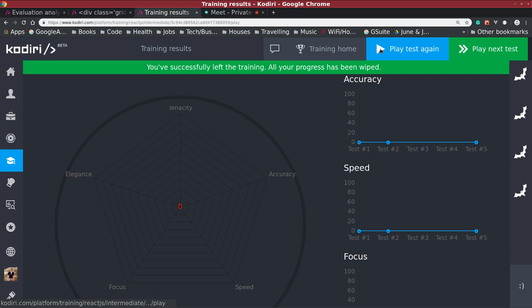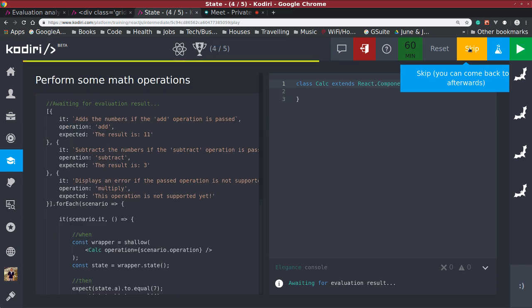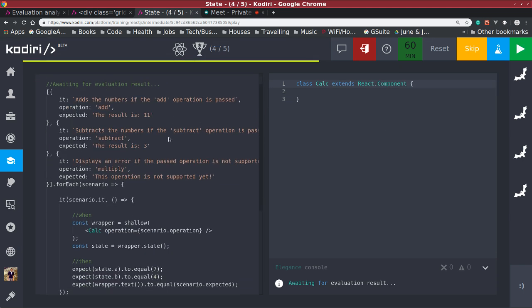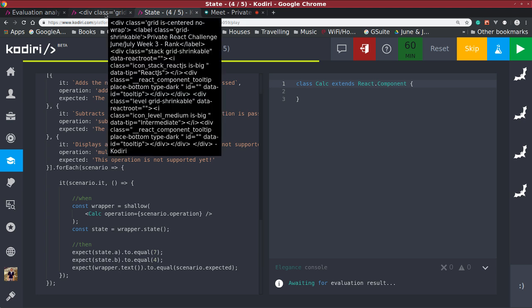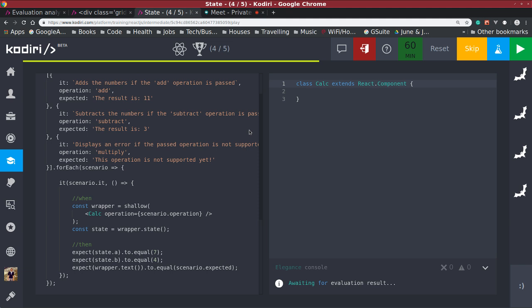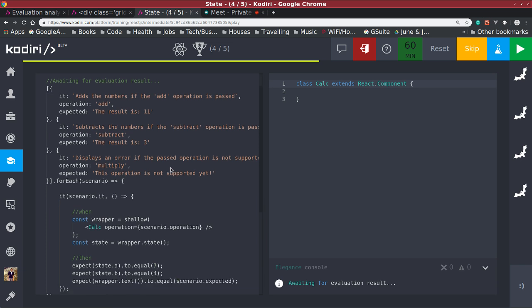Okay. It's the perform some math operations. Yep, skip. That was the one, right? Did anyone have a go at this or want to have a go at this now? Did you manage to get onto this one and have a look or not? Did three of you get this one right? Yeah, we looked at it. Okay, cool. All right, let's just quickly do it for those that haven't.